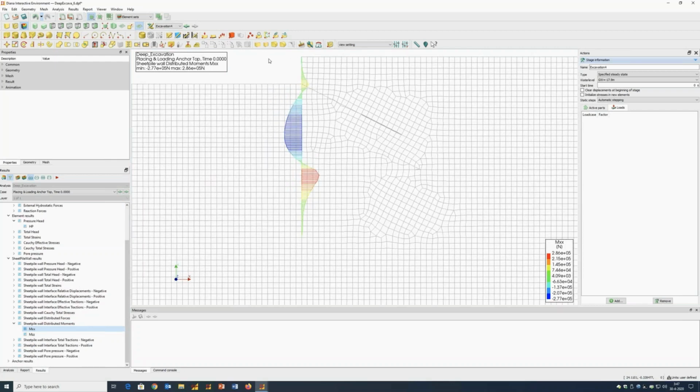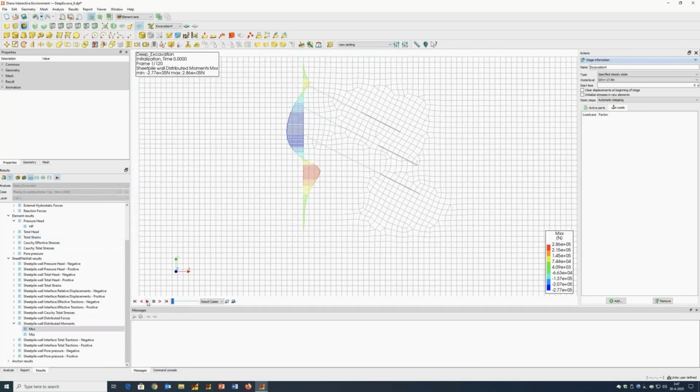I'm going to zoom in, and again, I can go through the animation and see the variation of this bending through the different phases. And you see the placing of the anchor as well.